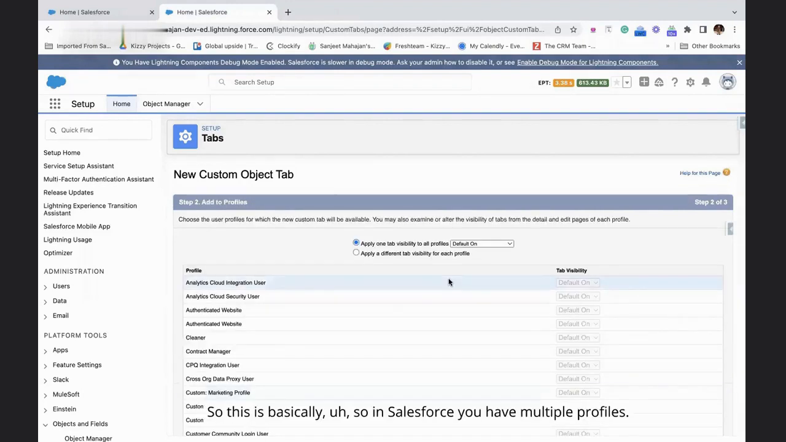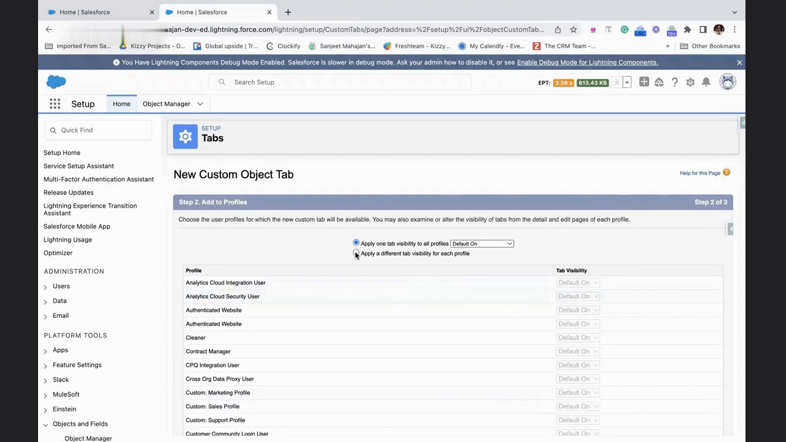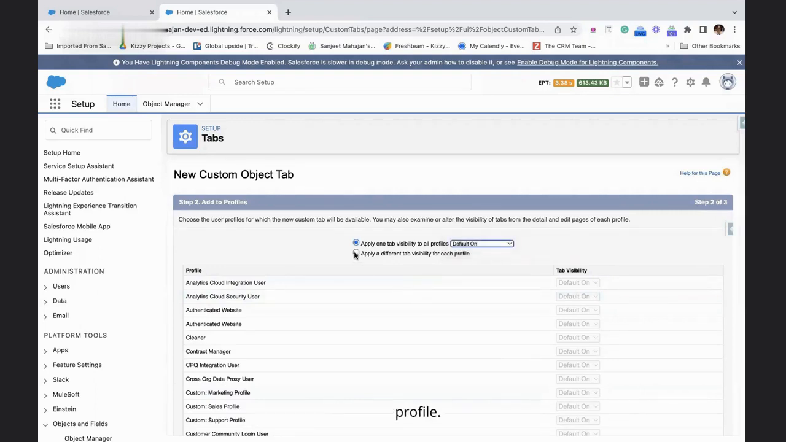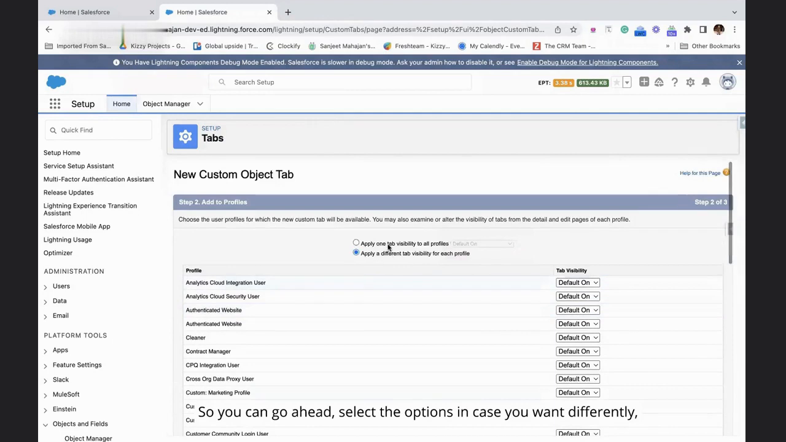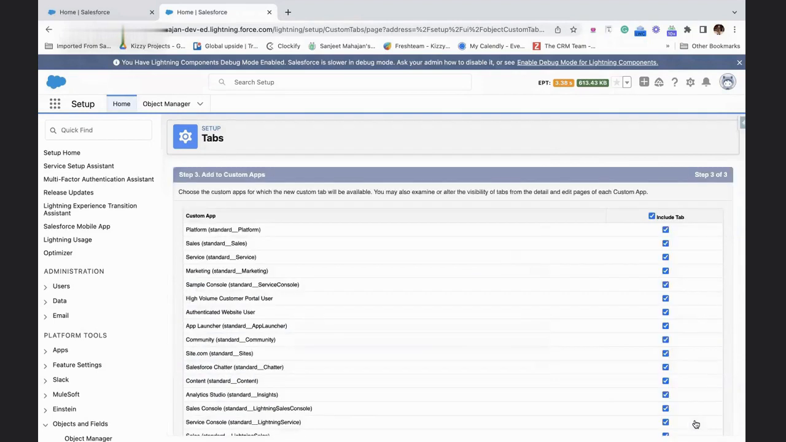So in Salesforce, we have multiple profiles. So you can provide access levels to profiles. If you want to provide the same access level to all the profiles, you can select that. There are 3 access levels. One is default on, that means it will be visible. Then default off means it will be off by default. And then tab hidden will be hidden from that particular profile. So you can go ahead and select the options differently by selecting this checkbox, but for now I'll keep it default on. Let's hit next.